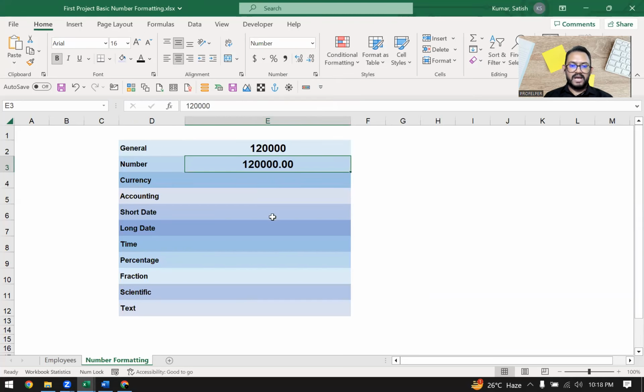Once you click on this, see what happens. The appearance of this value gets changed so that we get two decimal places after the number. If you want to increase or decrease the decimal places, you can do so by clicking on these two options. This one increases your decimal places and this one decreases them. If I click on this, the decimal places keep increasing. If you click on this, they keep decreasing. So this is the use of number formatting.